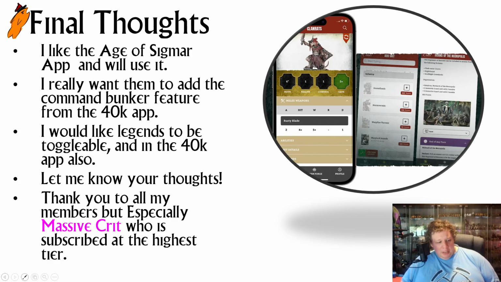Legends, again, in my ideal world, they'd add them to the 40k app, and furthermore, they'd add a toggle in the options so you could say Legends yes or no, right? They might not want to do that for philosophical reasons, have a toggle. I think they should put something in there. I'm not going to repeat myself, but that's what I would like, right? Let me know what you think.